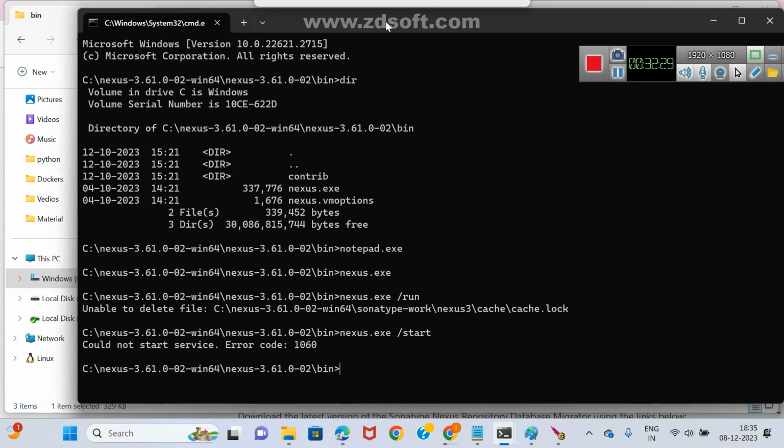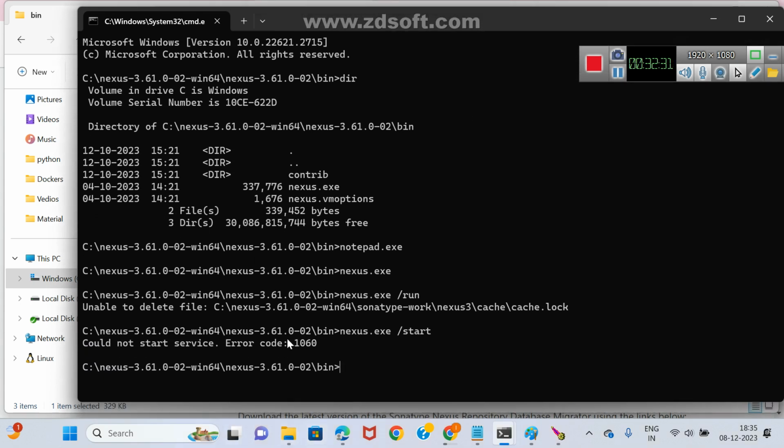Again getting an error. Not able to start because of something in my system. Now see, has the service already started in my system or not? How can we check it?